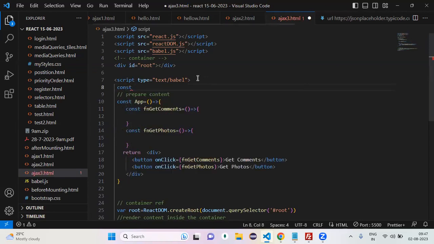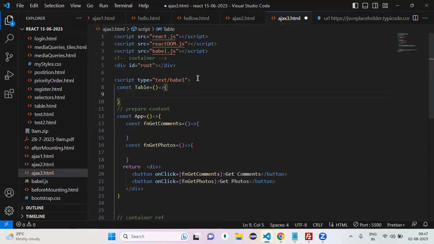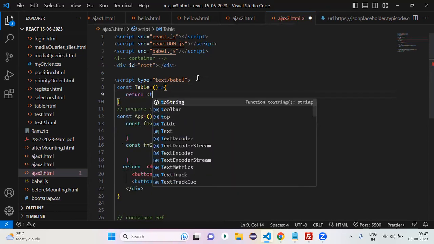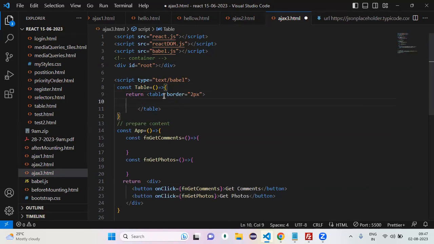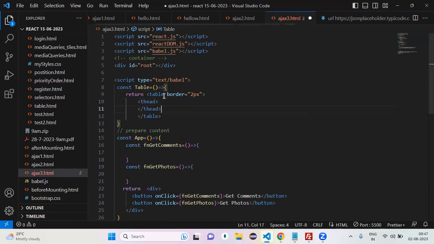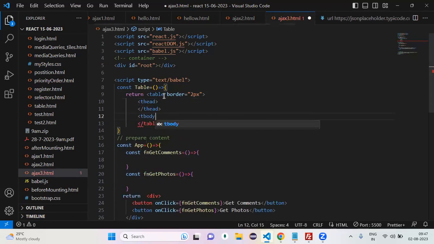Constant Table. It should return what? One table. I want to write everything. Border, one pixel. Table contains what? Table contains a heading section and a body section. The next one is what? Body section.